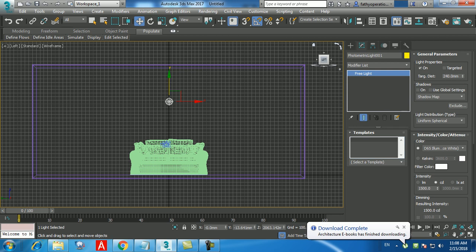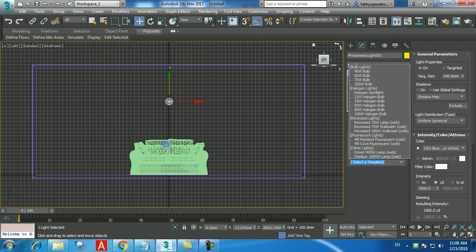Now in the modify panel, look for the first template. You see an option called select template, and look, they have given you different lights: 40 watts bulb, 60 watts bulb, 75 watts lamp recessed, 4 feet pendant fluorescent, street lights, stadium lights. Those are the templates already created for you.